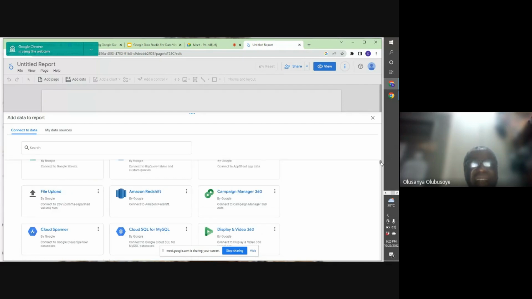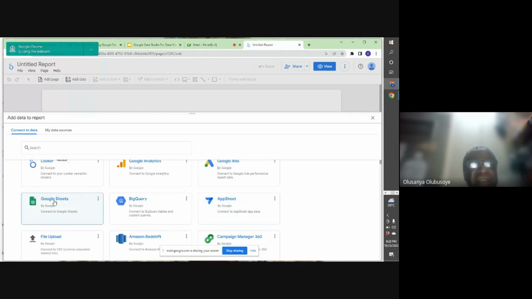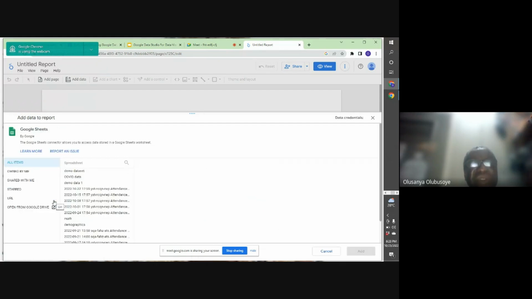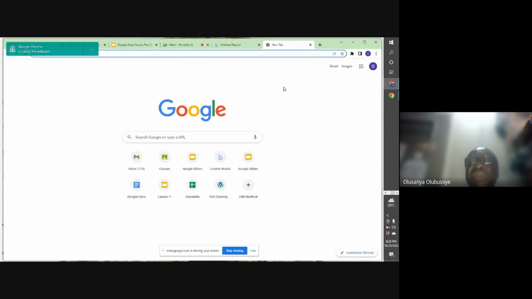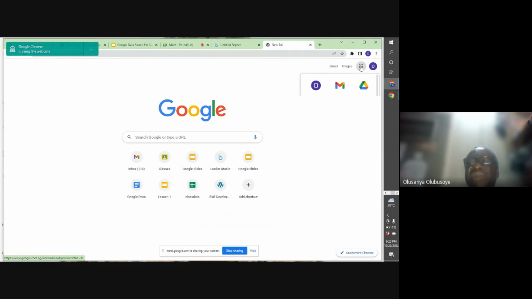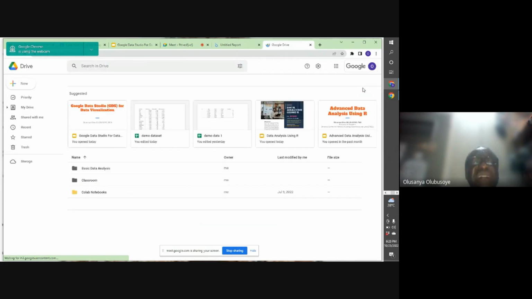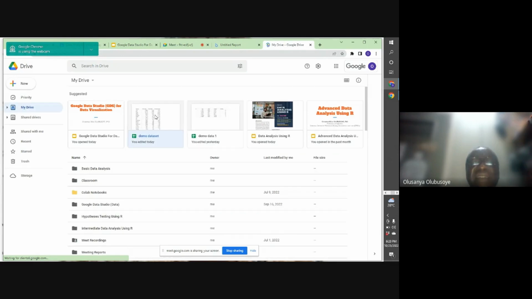I have my data, of course, in Google Sheet. I've created the data in Google Sheet. For you to see the data, since you have a Gmail account, I can go to my Google Drive and then look for the data. Let's have a look at the data. So this is the data I want to use.